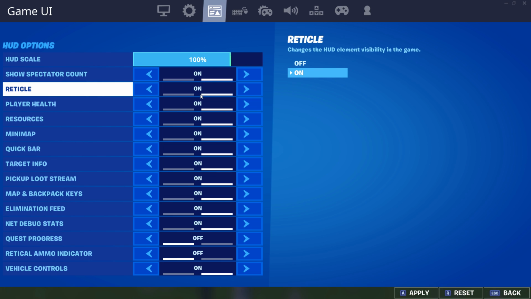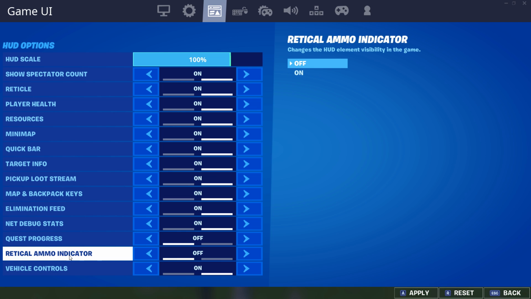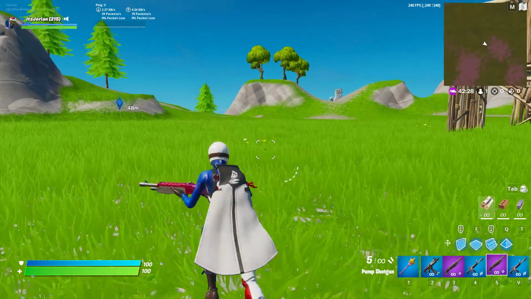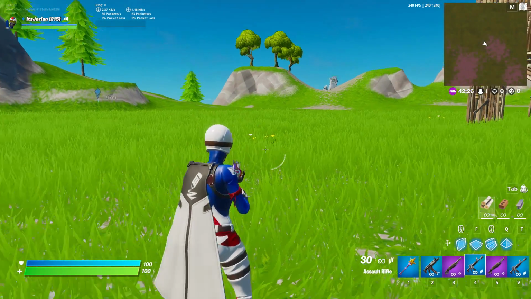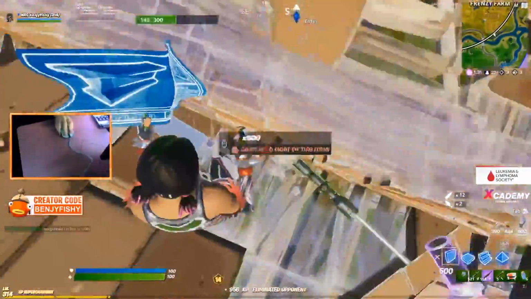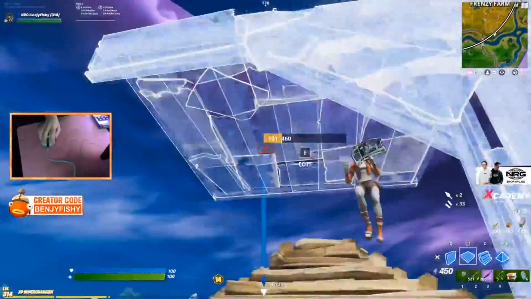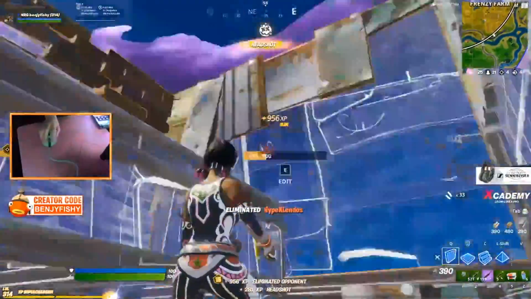Then I recommend leaving everything except quest progress indicator on because all of it is extremely important and vital for helping you in game. If you notice though, I do have reticle indicator off. This is the little mark next to your crosshair that tells you how many bullets you have left. Most pros like Benji, Fishy and Mongrel use it because it's more information, but a lot also don't. So in the end, it's all up to you.